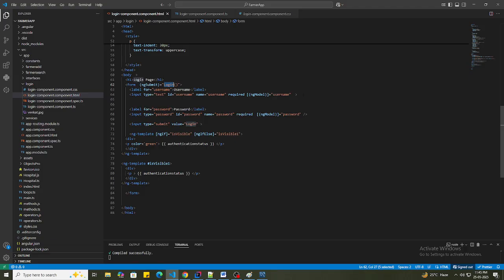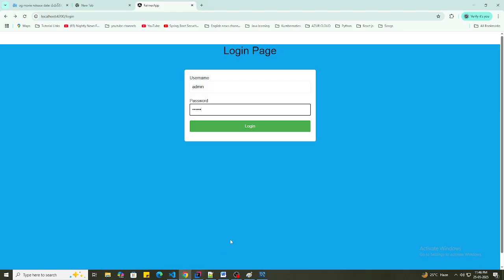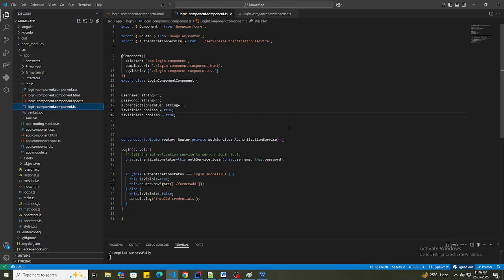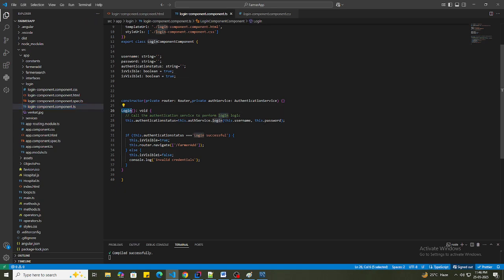And when we click this form, this is the related component's HTML page, login-component.component.html. When we submit this form, it will go to the component.ts file. This is the component.ts for this one. If you see, when I submit this form, which method will be called? The login method will be called. Here is the login, which is of type void. It's not returning anything. And this method and this method should match.